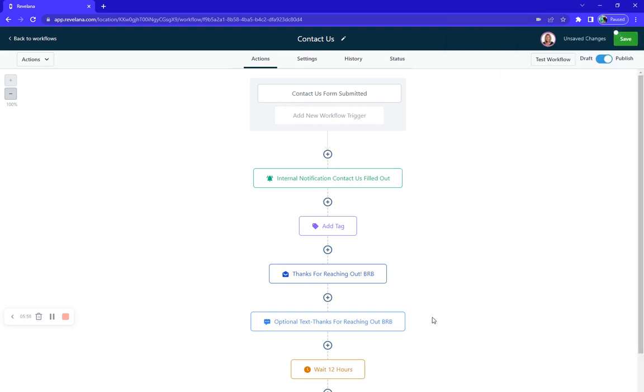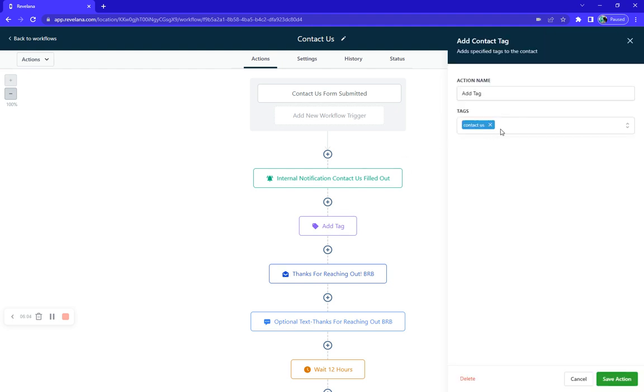So technically I didn't make any changes to that. It should be fine. But notice it does go to unsaved changes, so I wanted to bring that to your attention. It's going to add a tag saying, oh, that person contacted us. And so that's a way of tracking back how did they reach us to begin with? Oh, it was a contact us form on our website.